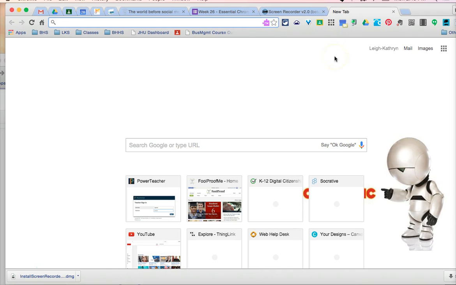How would you like to be able to, instead of having to have your calendar pinned here, just see it at a real quick glance?